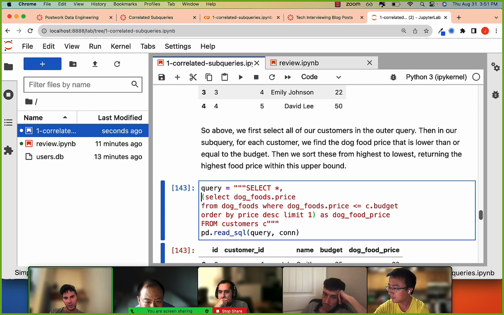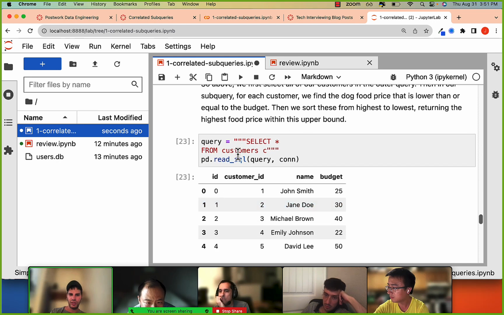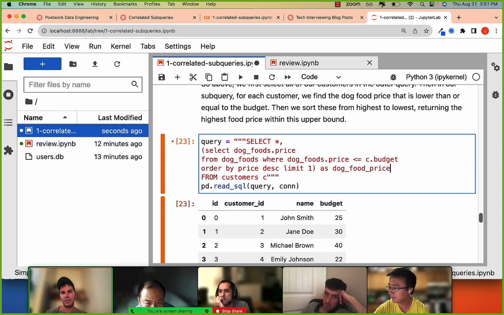This is kind of what we can do. So it's select all from customer C. So this is my outer table that I immediately give an alias. And now here is where I put in the subquery, right? I say it's as dog food price.